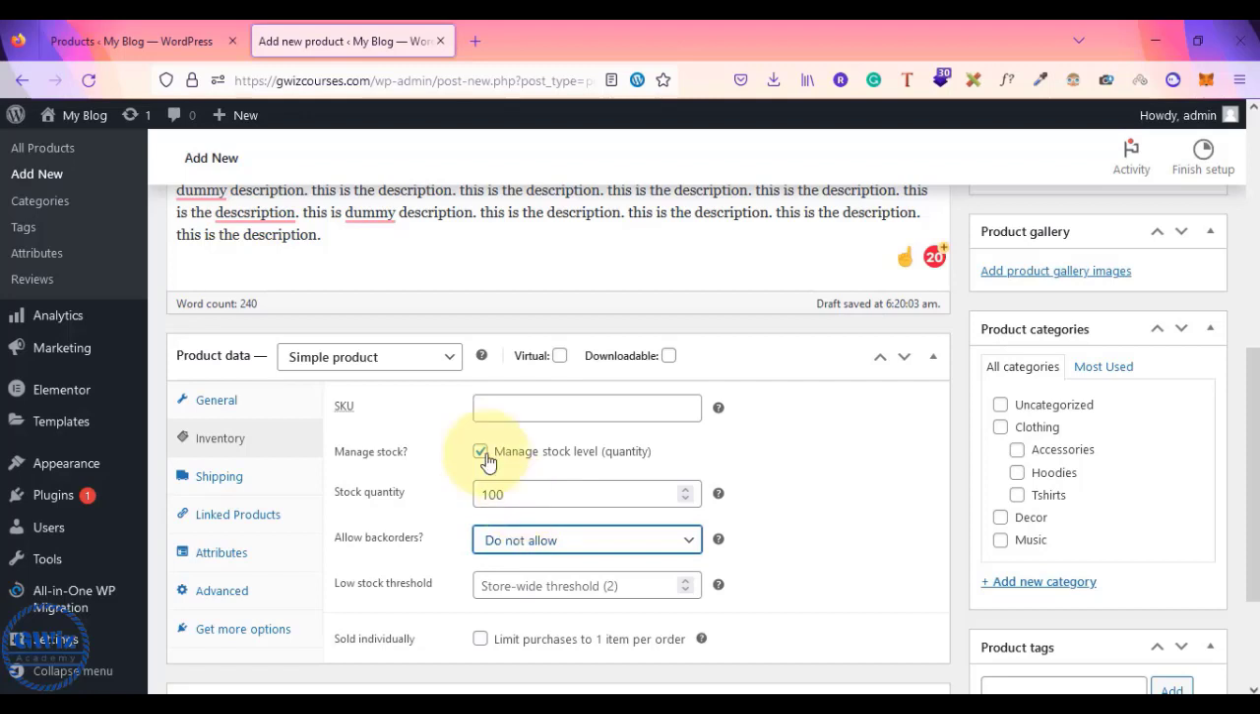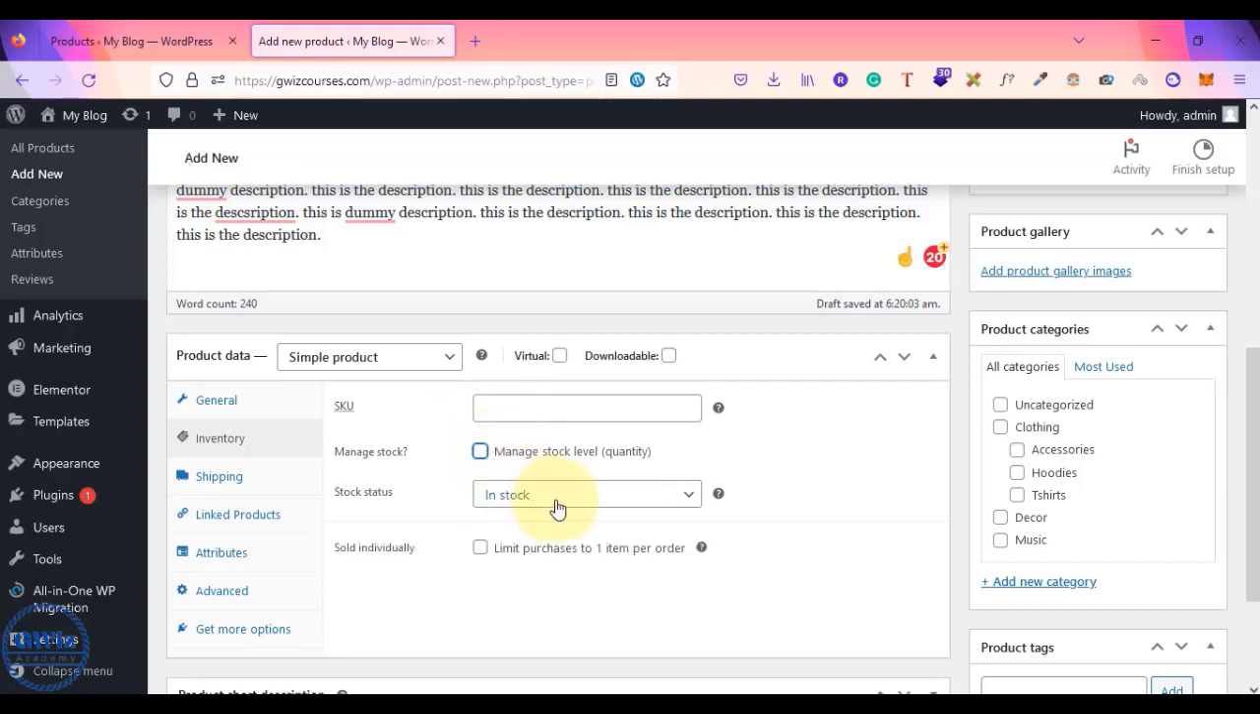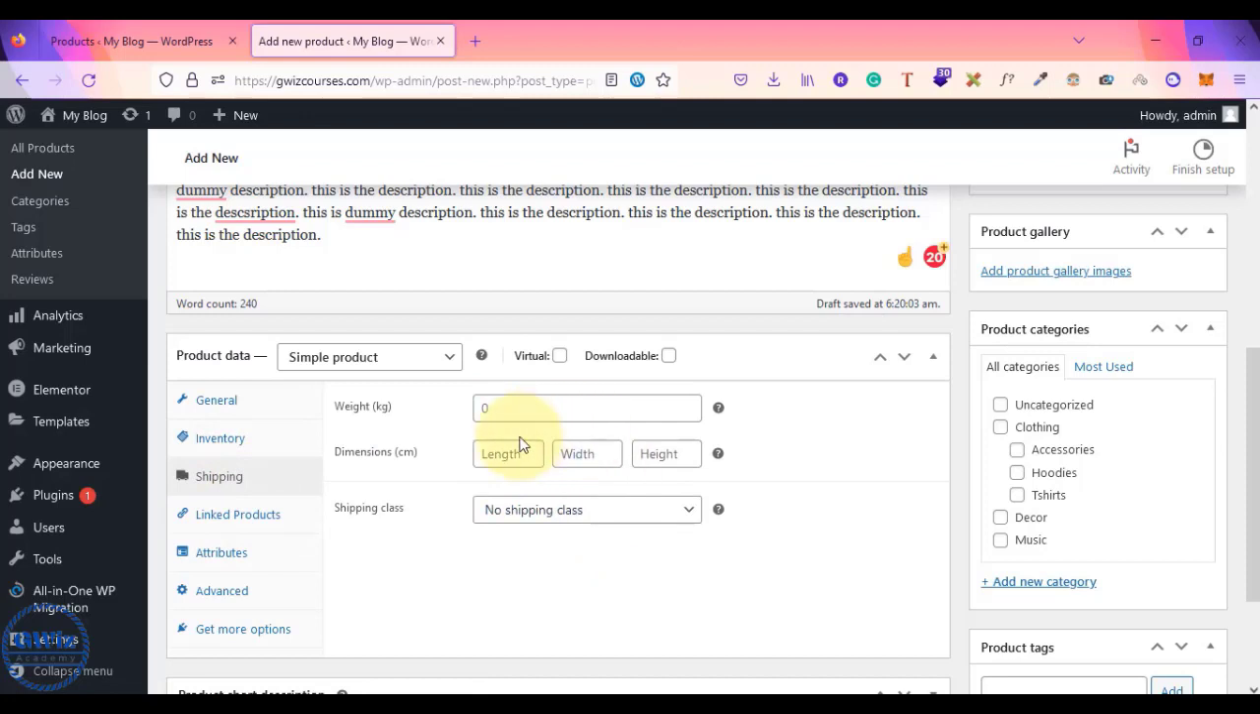This is important if you are managing so many products in a huge quantity, then definitely this is an important part. So for now, I'll keep it simple. I won't be making it much complex. So I will not uncheck this one. I'll keep it in stock. As soon as the product is out of stock, I'll come back here and mark it as out of stock. And then coming to shipping rule, we will talk about it later on.